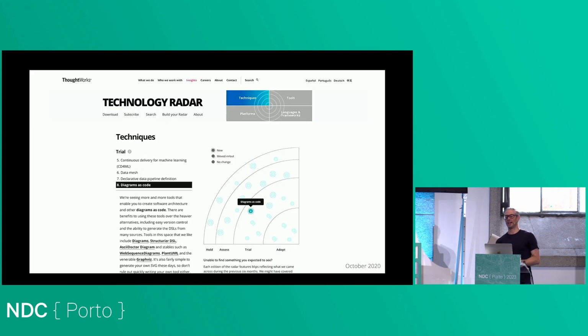So back in October 2020, that time that some of us would maybe rather forget, the ThoughtWorks Tech Radar blipped diagrams as code as a thing they recommend that you trial. Diagrams as code is basically, instead of using a UI to draw some pictures, you write some text, some DSL, some code, and the tooling creates diagrams for you. The most popular and frequently seen tools are PlantUML and Mermaid.